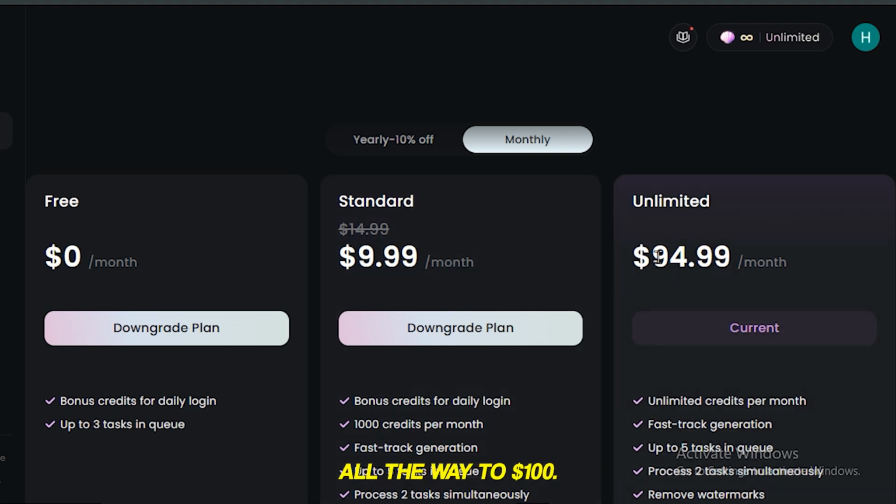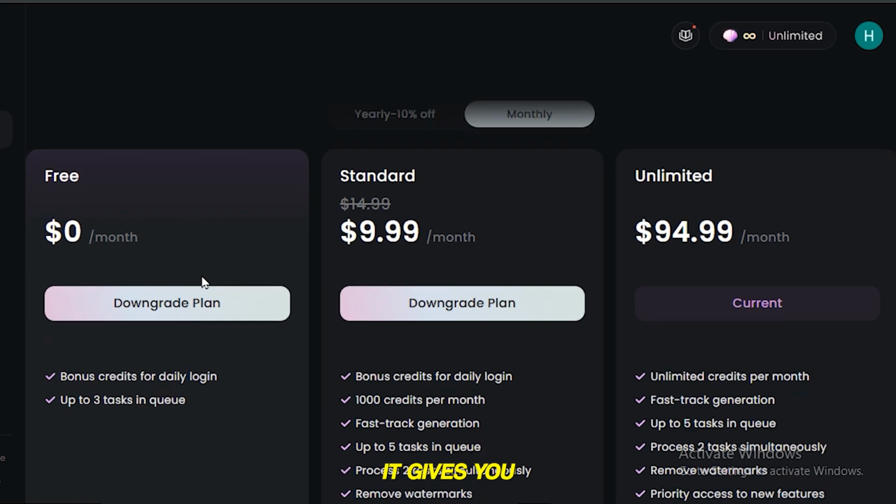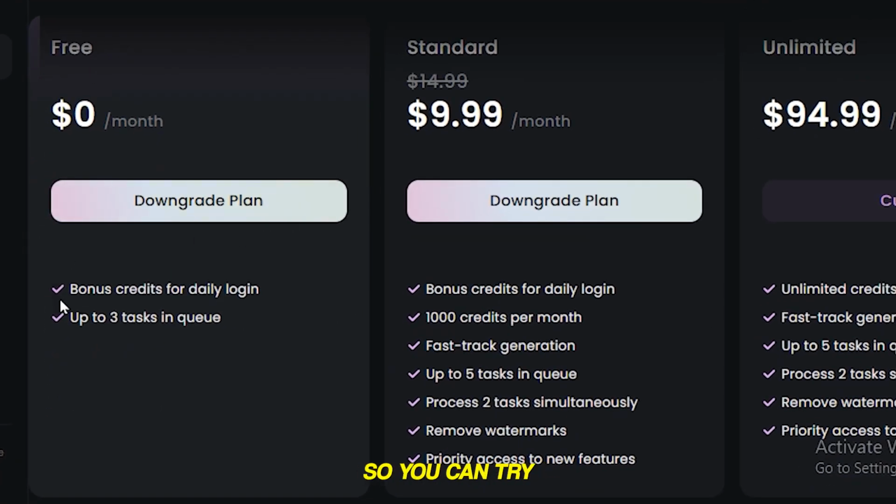So if we talk about their pricing options, it starts from $10 a month and it goes all the way to $100. It depends on your usability and the tasks, but if you want to use this for free, it gives you free credits on a daily basis, so you can try this for free without even paying for anything.